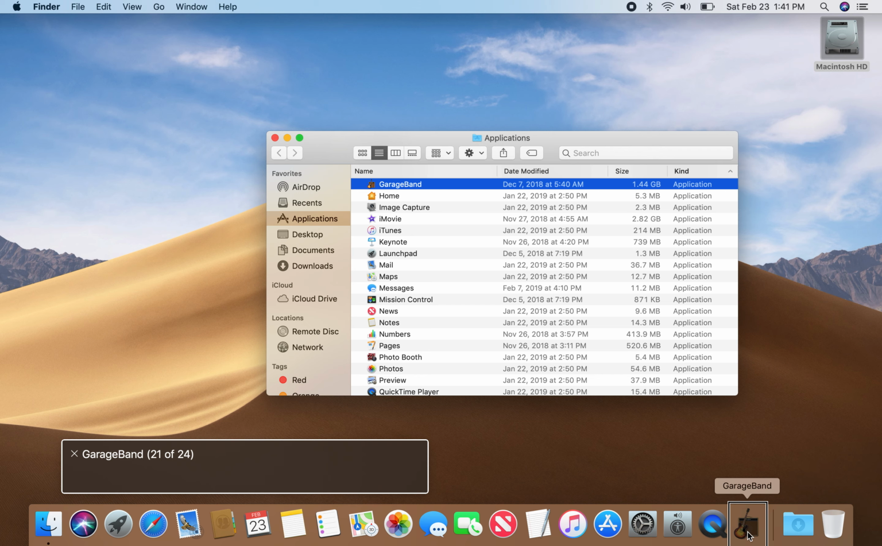But for us VoiceOver users, to go into the contextual menu, we just hit VO-Shift-M. GarageBand, menu 3 items. So there are 3 items here. So we have, and I'm going to arrow through these. Options, submenu. We have options, and I'll get back to that. Show recents. Show recents. Open. And we can open the application from here. Options, submenu. And it wrapped me back to the top.